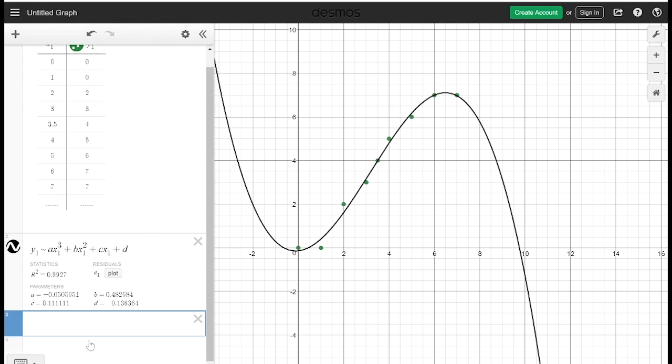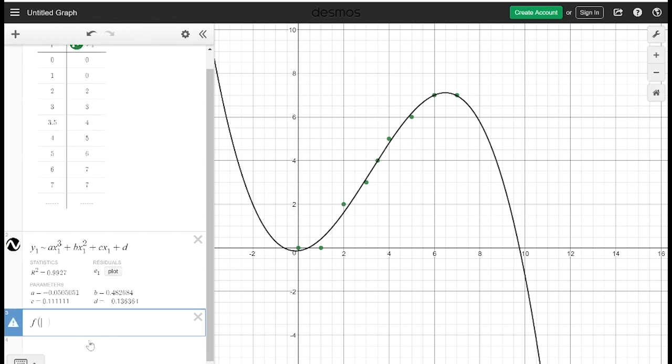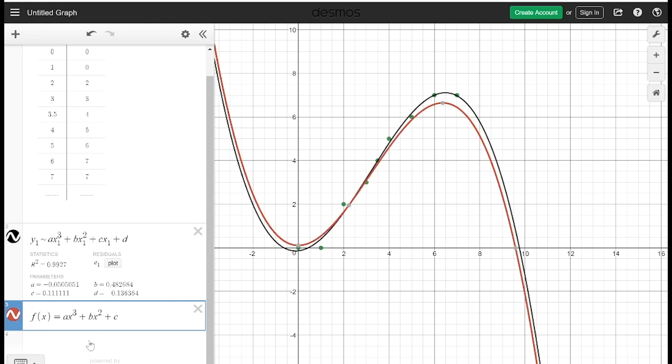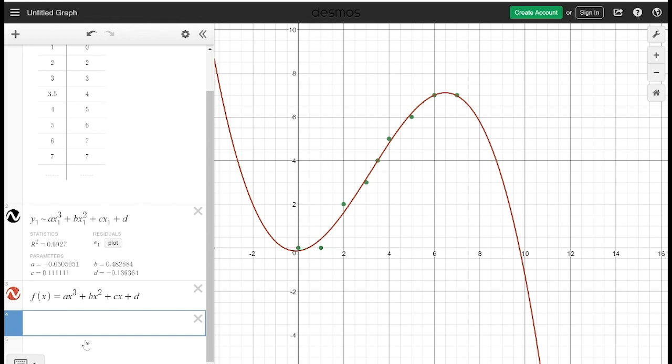So the next thing I want to do is define a function. I'll call it f of x. And it will be the third degree polynomial with these coefficients. So it will be a x to the third plus b x to the second plus c x plus d. And then I want to define a new function, g of x, which is f of x, but only defined on the interval from 0 to 7.